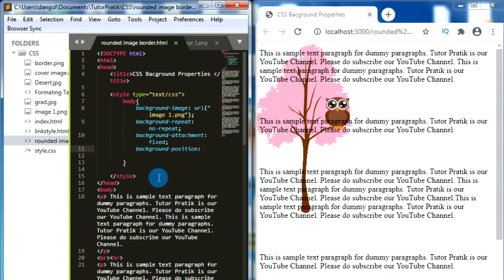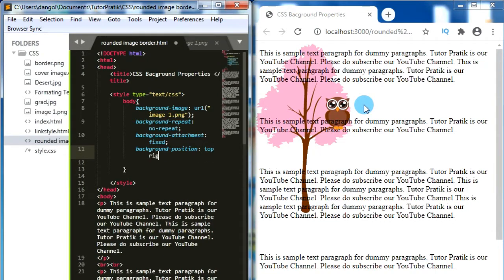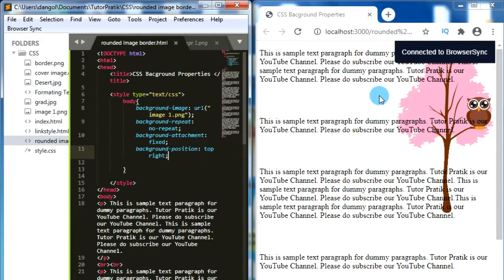On the value of background position, we can give the location of our background image as per our requirement. Like for placing our background image on the top right side, we can use the value top right. Now our background image is fixed on the top right corner.